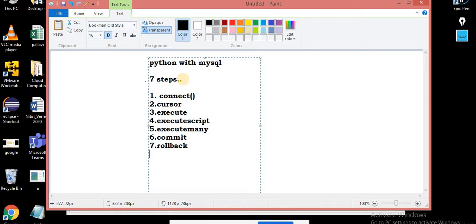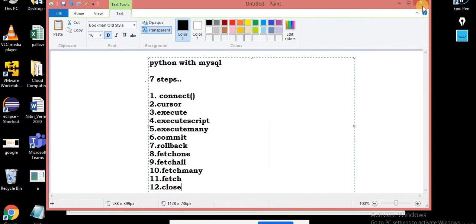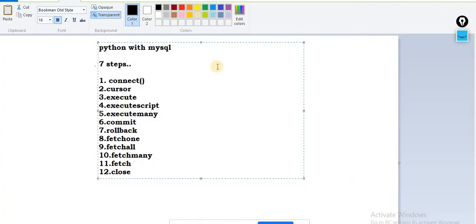Step number 8, fetch one. Step number 9, fetch all. Step number 10, fetch many. Step number 11, fetch. Step number 12, close. So these are the basic steps. Whenever I am discussing database connectivity, these are the main steps that you are supposed to perform.